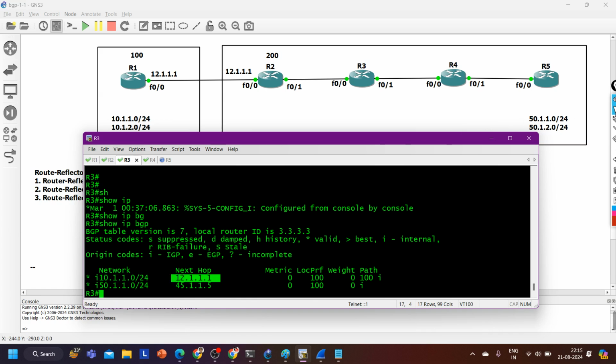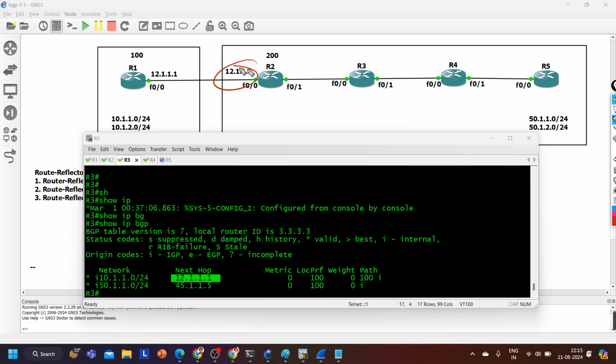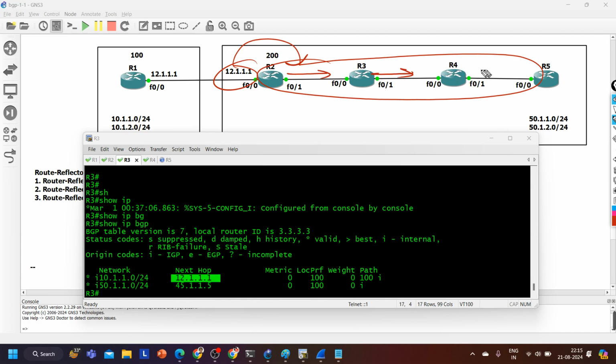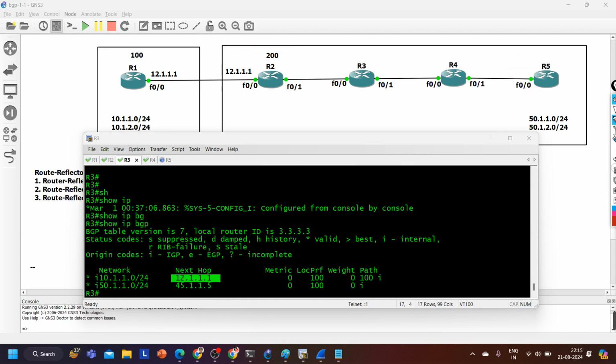So what I can do is advertise this 12 network in BGP, right? We have BGP neighborship here. I have already configured the route reflector. So if I advertise the 12 network in BGP on router number 2, then router 2 will advertise it to router 3. Router 3 will advertise it to router 4. Router 4 will advertise it to router 5. Am I right?